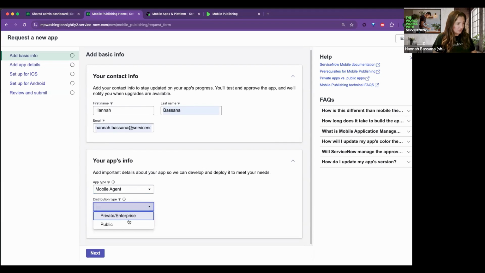The distribution type is either public or private. And as mentioned, we're going to demo the private first. And operating system will be iOS and Android. You can also just do Android or just do iOS. If I were to just do Android, you can see that the setup for iOS tab goes away and vice versa. If I do iOS only, the Android tab goes away. So let's change the operating system to both and hit next.